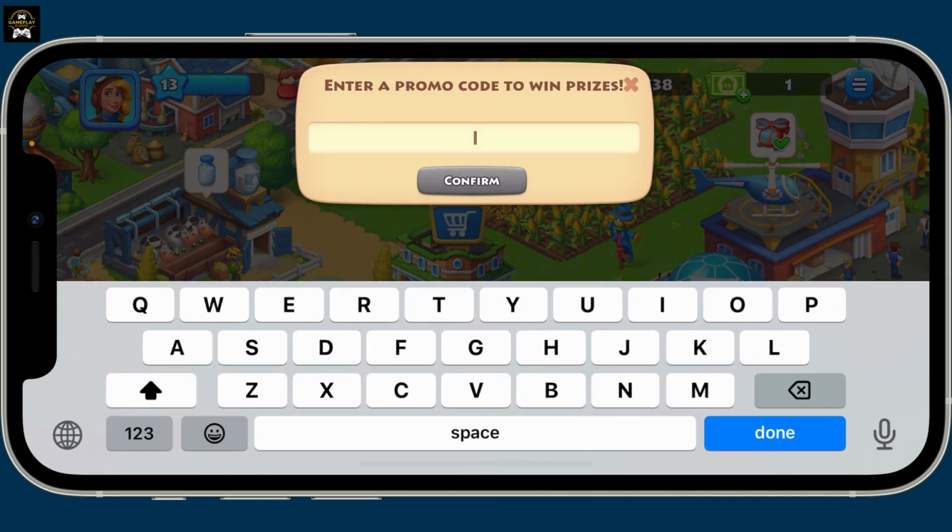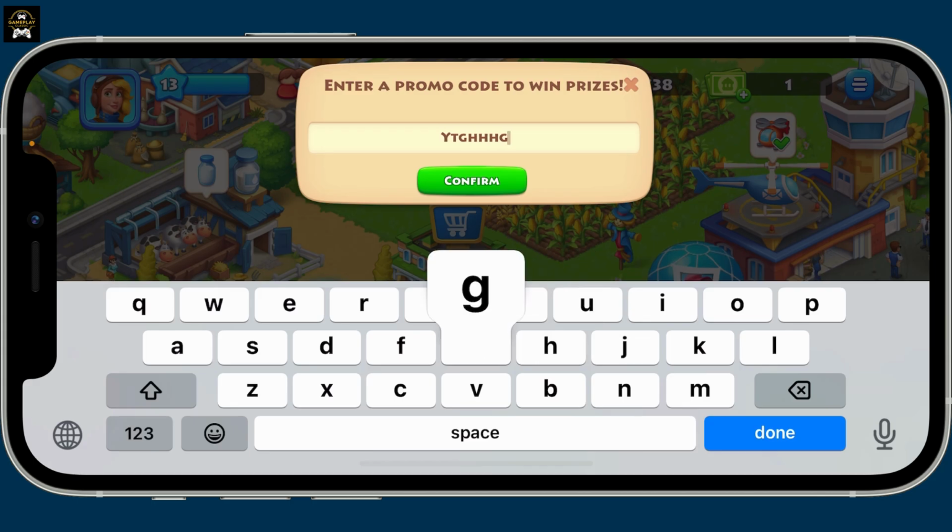Tap on it, and then on the next page in the pop-up, carefully enter your promo code exactly as given. And then once you do that, click on confirm.